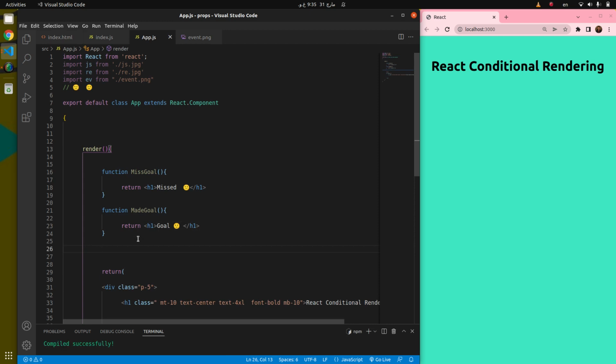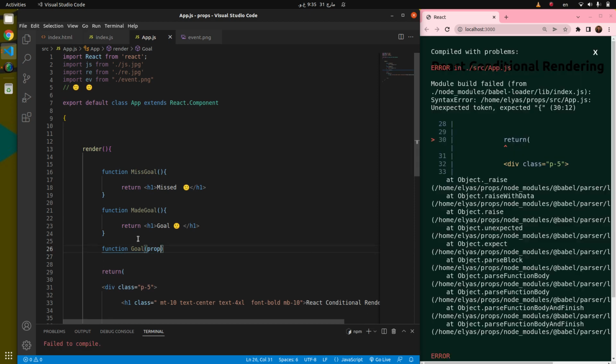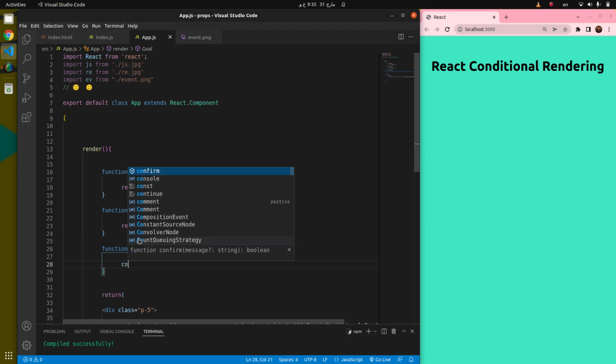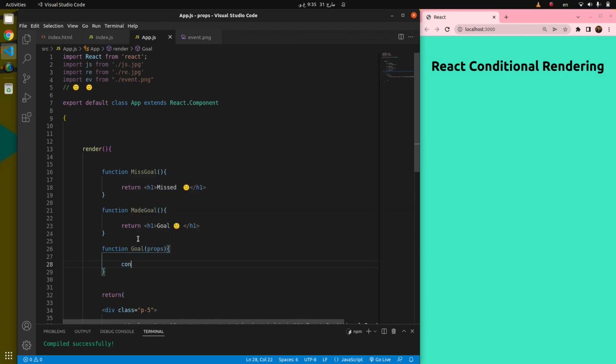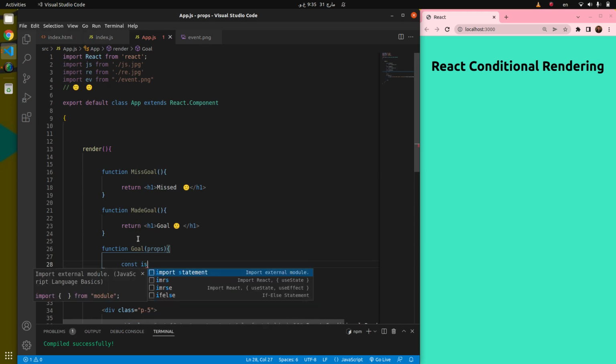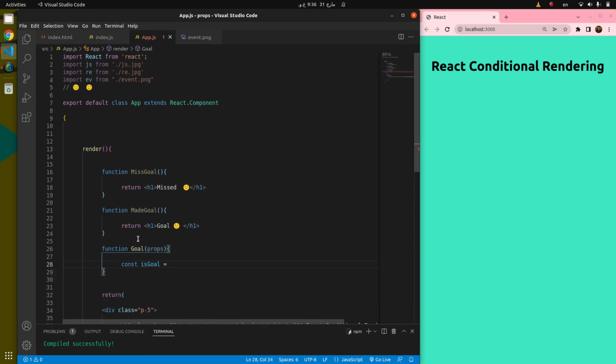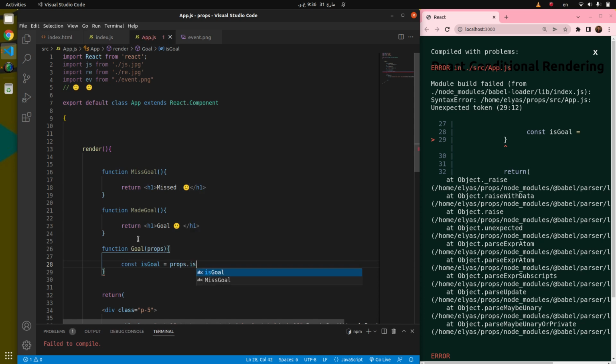Now we have another function. We create another component that chooses which component to render based on the conditional. We write a function by the name of Goal. We use props inside, and we declare one variable: const isGoal equal to props.isGoal.